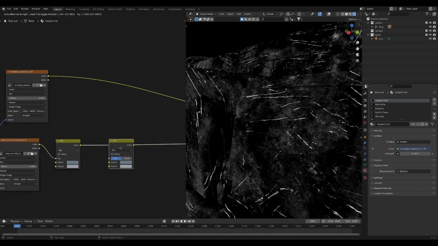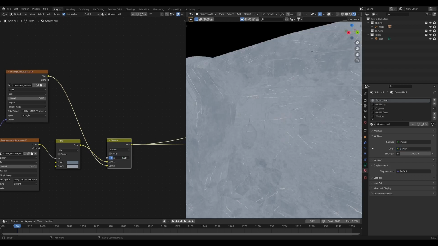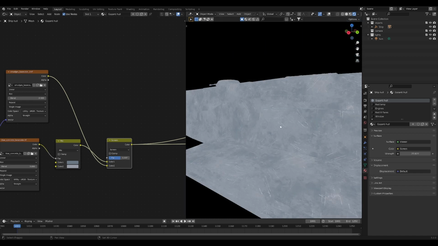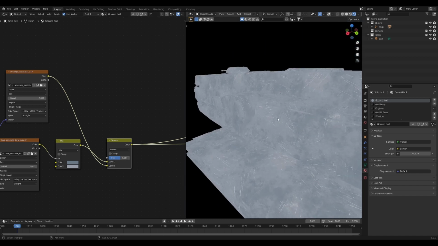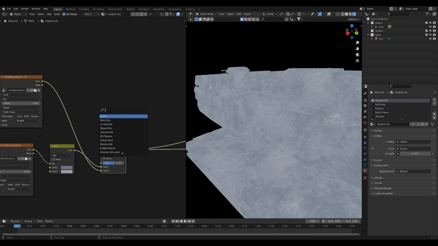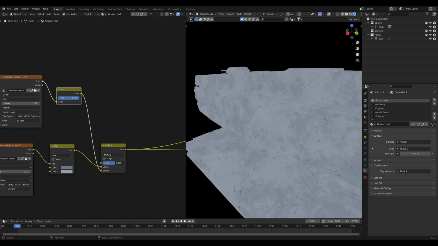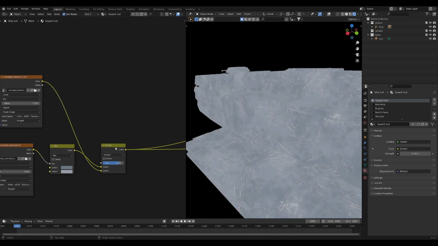What we're going to do is add another mix RGB shader and plug this into color 2. And we can change this to screen. And what this is going to do is basically add that smudges texture on top. Now I like to mix it in white. You can do it in a different way if you wanted to invert the texture maybe and set it to multiply. You could have these dark scratches. The way that I usually do it though, I like to set it to screen and have light scratches.